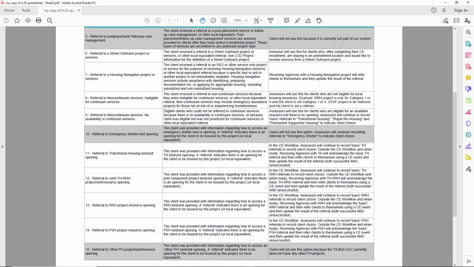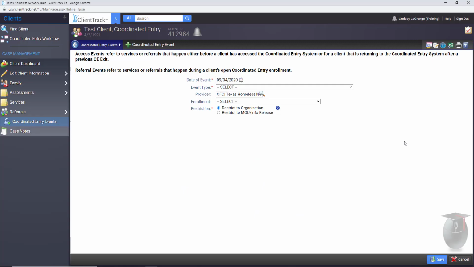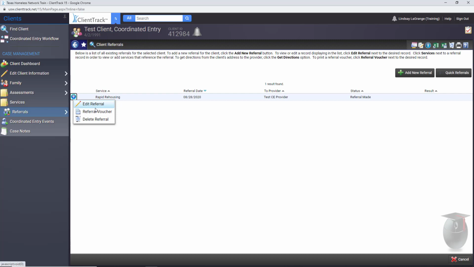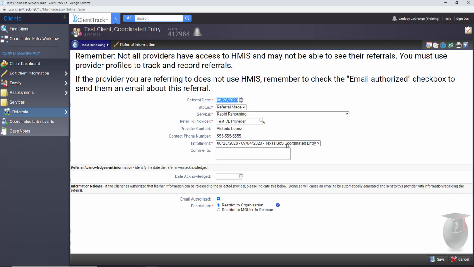So using our rapid rehousing example, let's dive in and take a look at this in the system. For this example, let's continue to use the household that we've been using throughout this training. Let's say that a rapid rehousing referral was made for this client within their community, and now that agency has an opening in their rapid rehousing program, which is great. So the receiving agency would then be in charge of finding that referral on the client's referrals page. And remember that they must acknowledge that referral within 3 days.